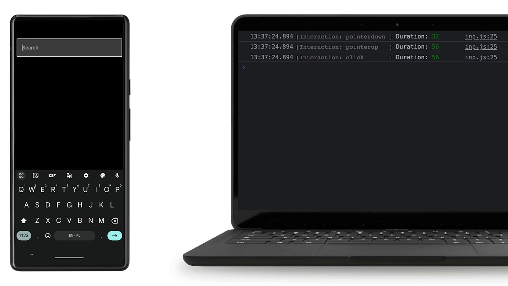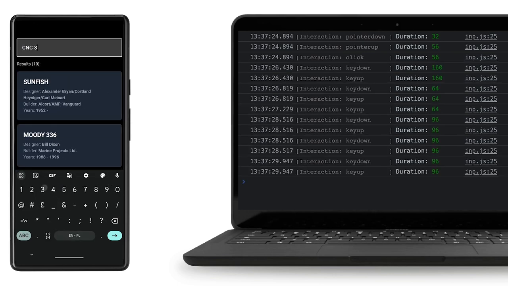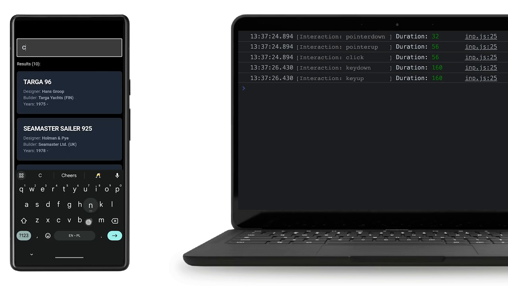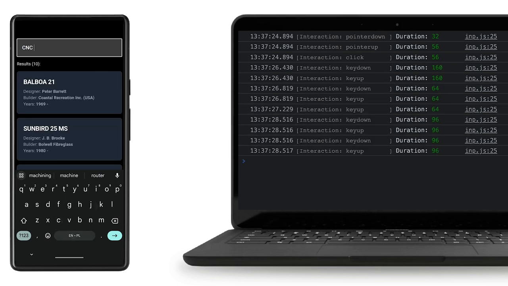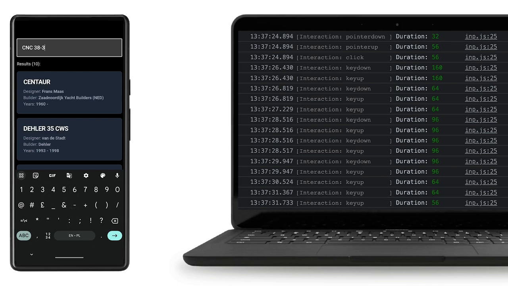Let's take a look. I've already added the INP JavaScript snippet to this page, so I can see a real-time log of each part of every interaction. Ideally, most interactions would come in under 100 milliseconds, but the threshold for a good INP is 200. Looks like this is performing very well so far. So let's go implement search.